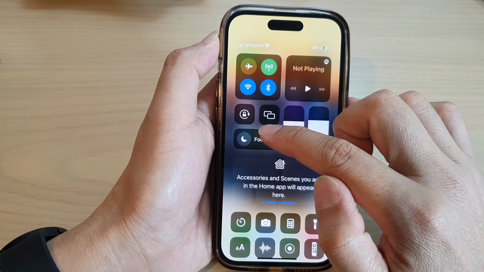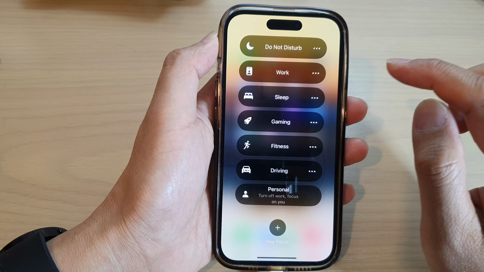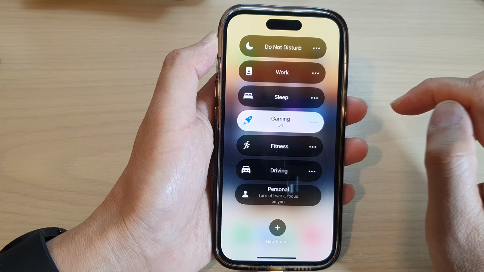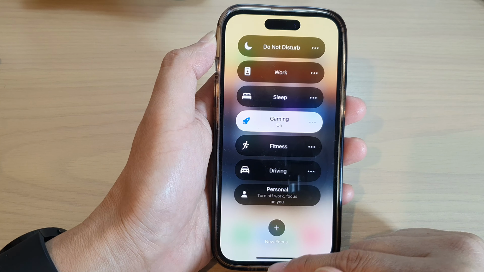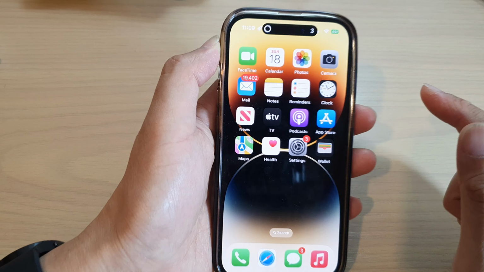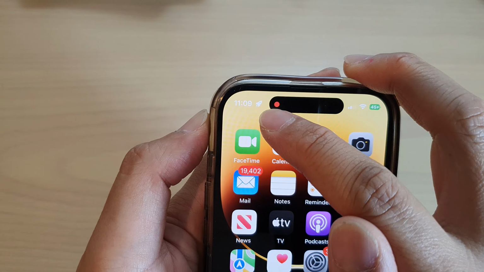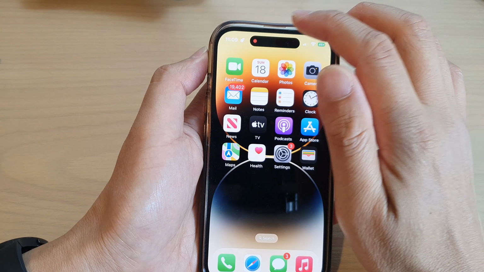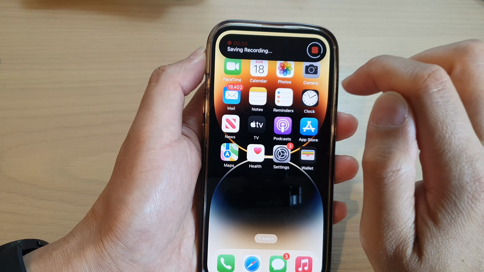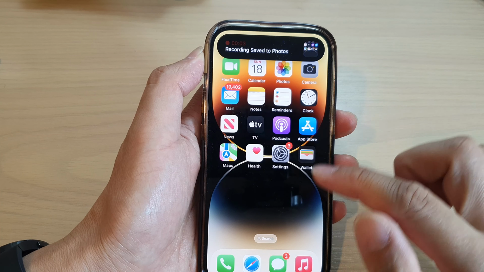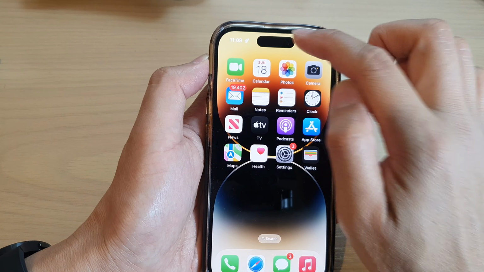In here, touch and hold on the focus item. Then tap on gaming. This will allow you to turn on gaming focus. You can see here when I turn on gaming focus, it shows at the top here there is a gaming focus icon. Just gonna tap on that button. For some reason it's trying to record the screen.